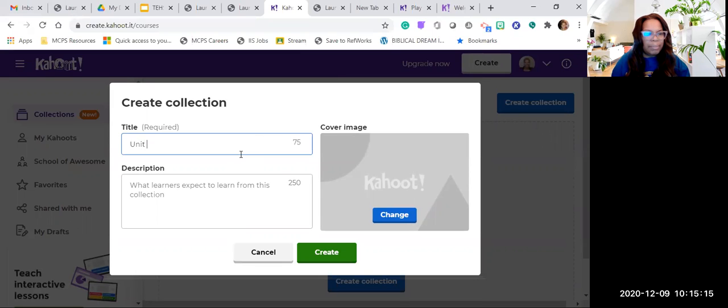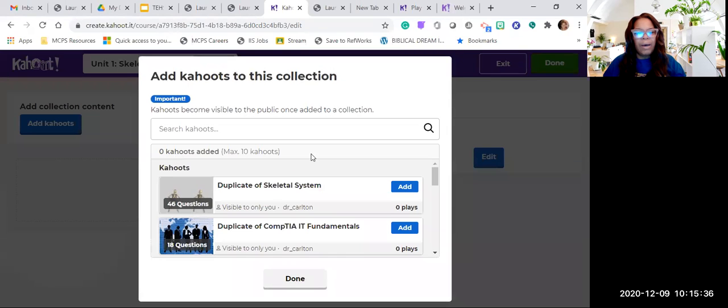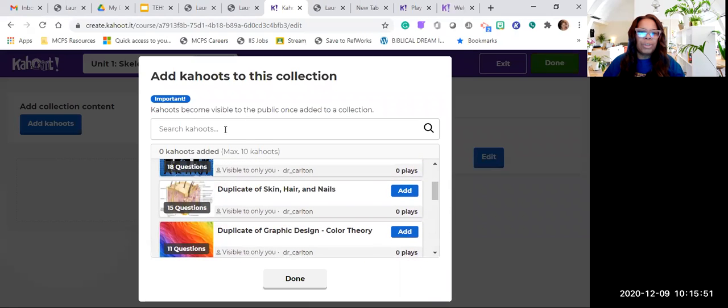Let's say you wanted to put skeletons in there. And then let's just say we're going to put bones here. Then I could change this, put in another cover page for this, and then I could click create. Now it's going to create the collection name. Now I have to choose from my existing Kahoots. So you would already have to have existing ones to scroll down to and click on, or I can just search the name.